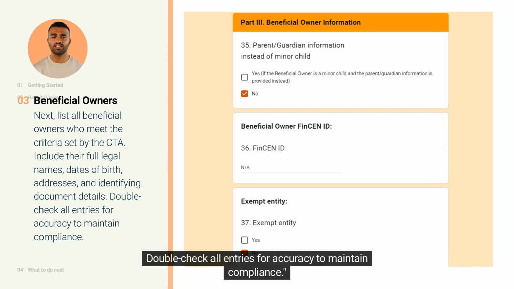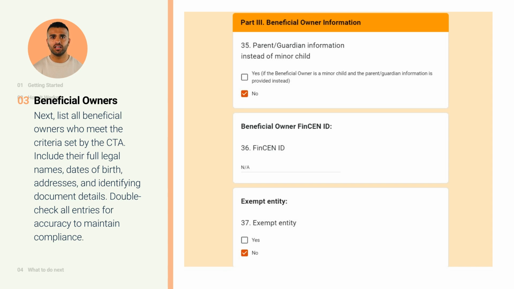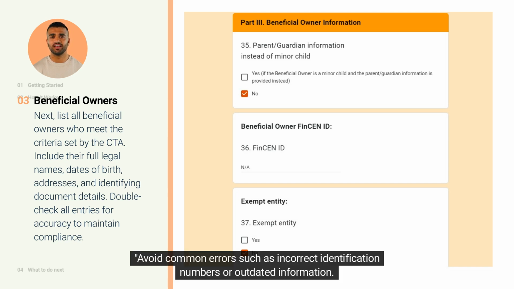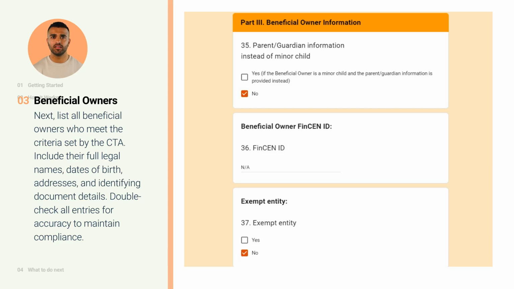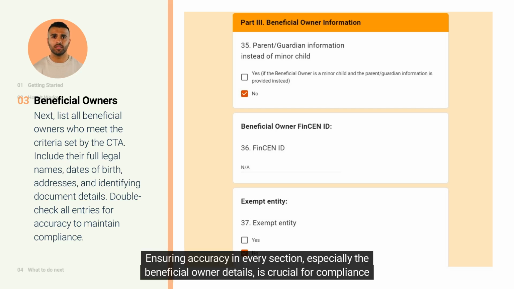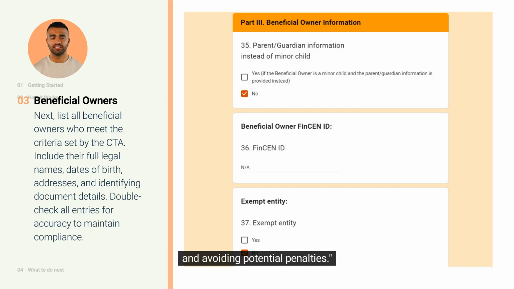Double-check all entries for accuracy to maintain compliance. Avoid common errors such as incorrect identification numbers or outdated information. Ensuring accuracy in every section, especially the beneficial owner details, is crucial for compliance and avoiding potential penalties.